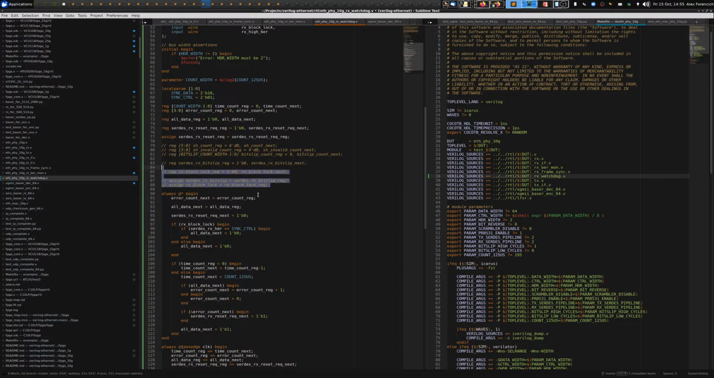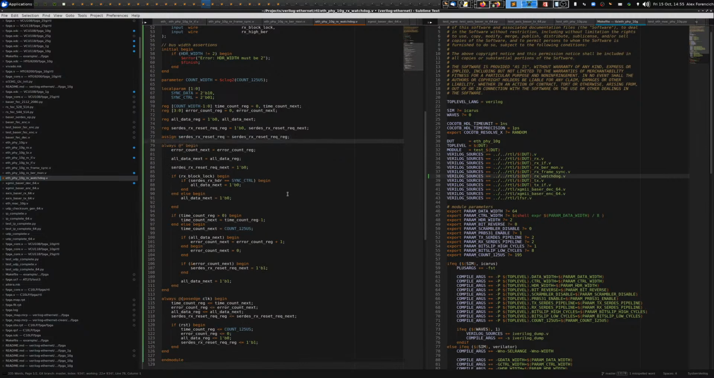All right, there we go. So let's follow through this logic again. If we don't have block lock, then we clear this flag. If we have block lock and we see a sync control header, then we clear that flag. So if we have block lock and we're only getting data, then that flag stays set. After 125 microseconds, then this piece runs. If that flag is set, then we increment the number of errors that we've seen, right? If that flag is not set, then we set this to 0.